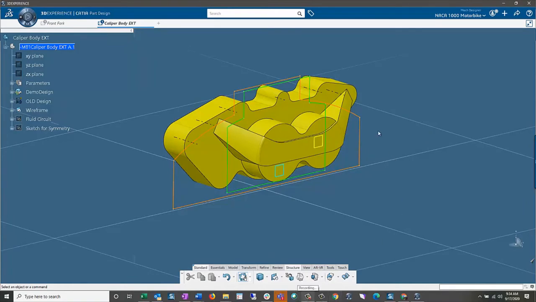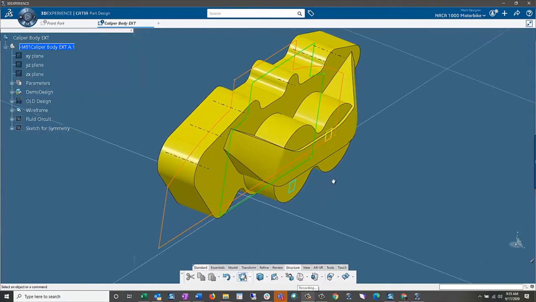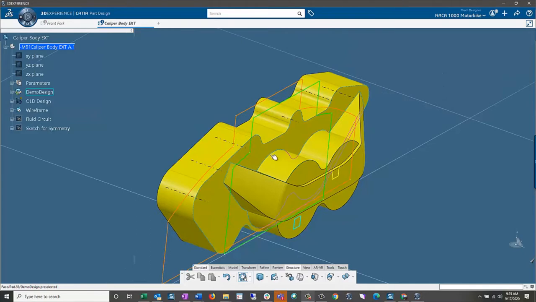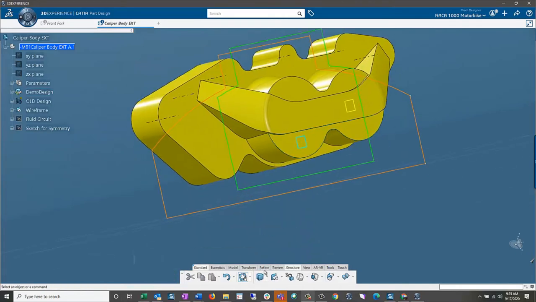Next, we're going to go and create some fillets on this part. By selecting the edge and using our context commands, we can go and create a fillet. At the same time, we can also go down to our classic toolbar menu, choose a sharp edge, and create a fillet that way.